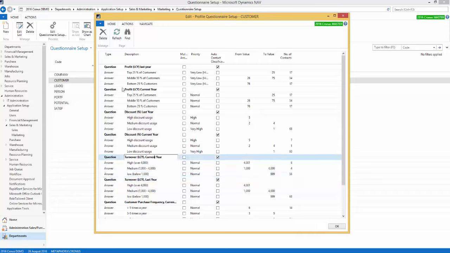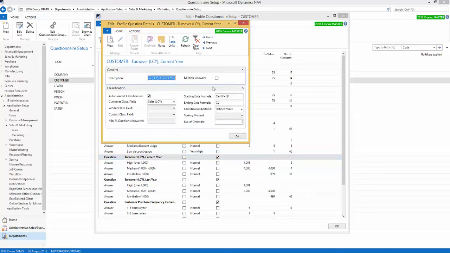So if we go to the question itself, and we go to the navigate ribbon, and question details, this is where we set the rules for what these figures are actually relating to. So we've got our description there. It is an auto contact classification, i.e. it's going to look into the financial side of NAV to determine the answer. You have a customer classification field, so you can select sales, profit, sales frequencies, etc. In this case, we've got sales LCY.